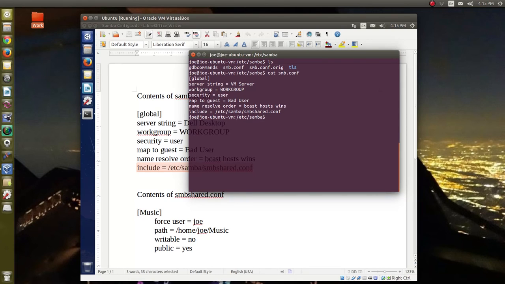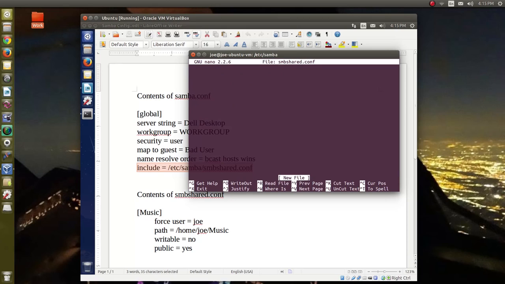All right. So the next thing that we need to do is create our shares. And so we're going to create a new file. And we're going to call this SMB, let me double check this here, shared dot conf. And there we should have a nice clean file to start with.